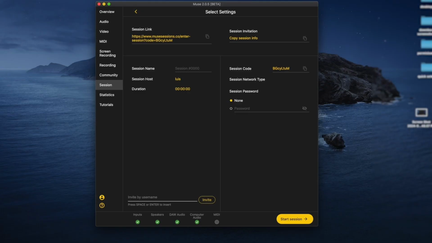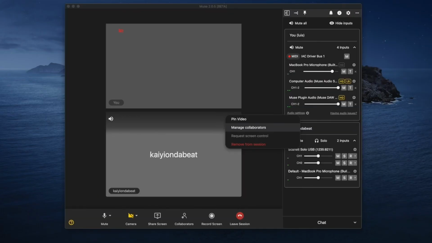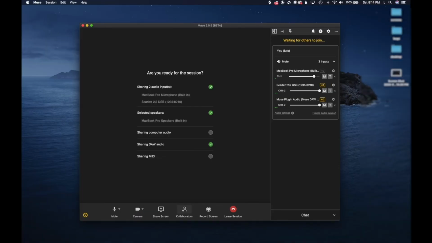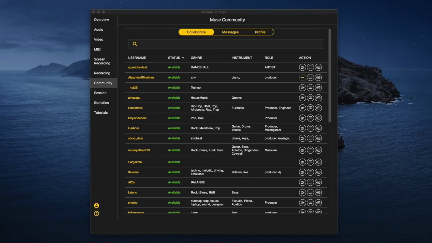With multiple users in a session, you can manage your collaborators by clicking on the 3 dots at the top right corner of a video screen and clicking Manage Collaborators. You can also invite guests to your sessions so they can listen to HQ audio without needing to download the app. During your session, you can also click on Collaborators, Open Community to browse through other musicians within the Muse community.